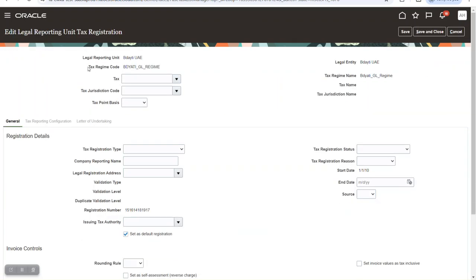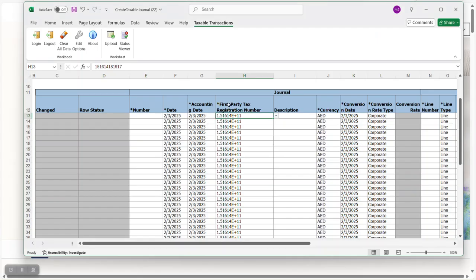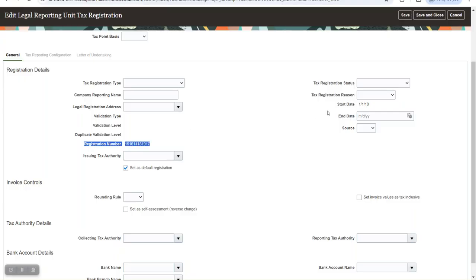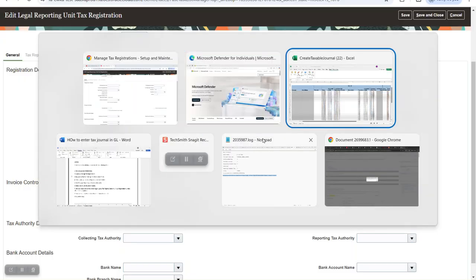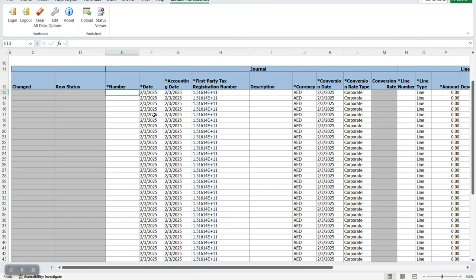Here you have to put two things: the tax regime code and the registration number. This registration number, which is showing here, is the same as the first party tax registration number in the Excel. Without this, once you open the Excel, you will find a null list of values. Okay. So first of all, you have to enter the number of these transactions.